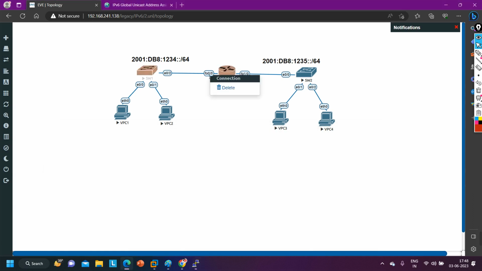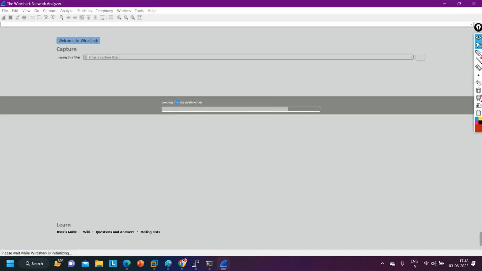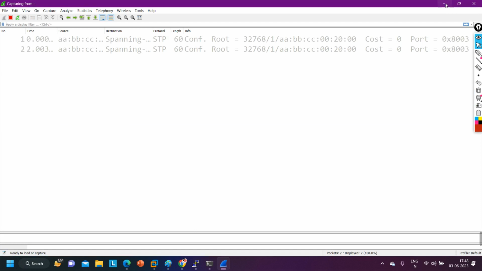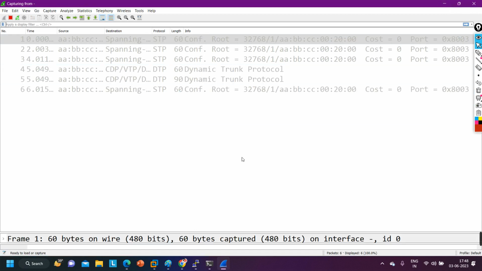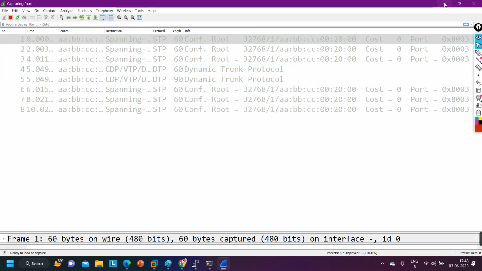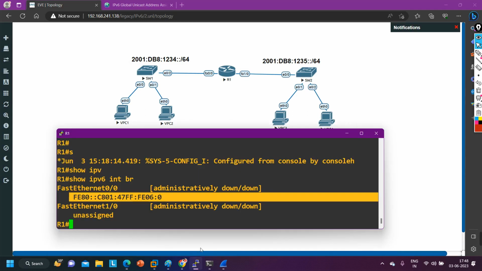Done. Now I am capturing this link of router F0/0. See, is the router sending any traffic? No. Any RA message? No. Until and unless I configure IP routing on the router, it will not send any RA message.